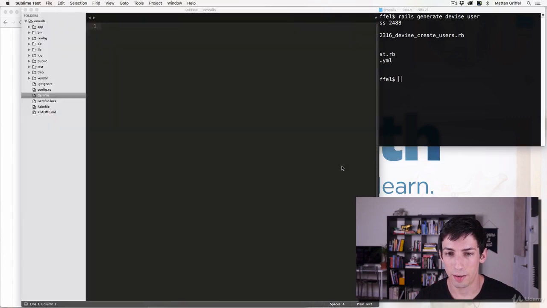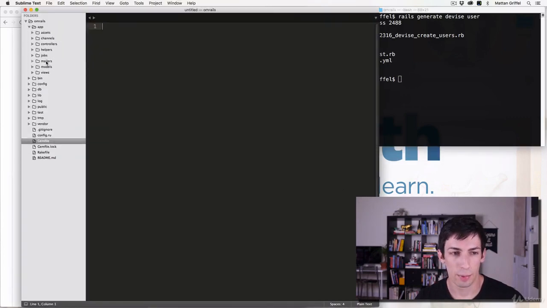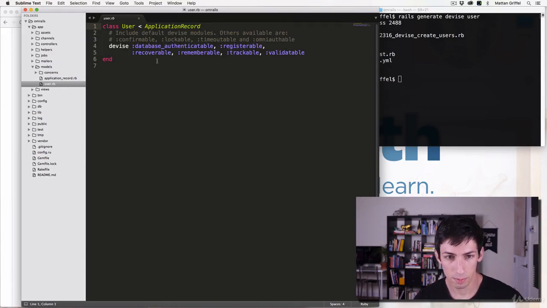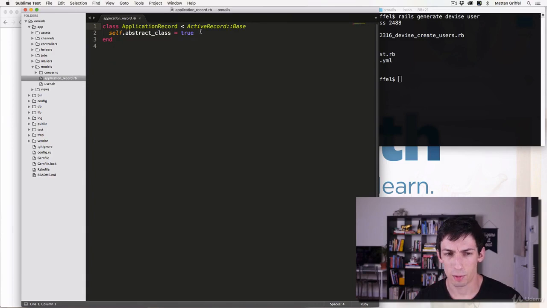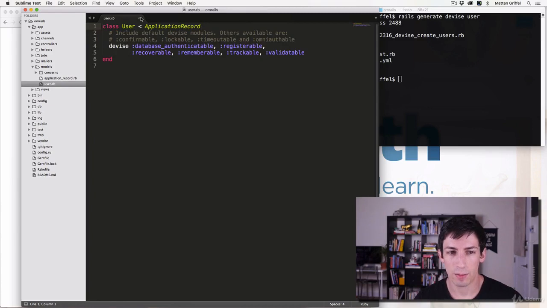So for the first time ever, if we go into our app models, we have something in here called user. And it doesn't have much information in it. We'll get back to this later. We also have application record, but that's empty. This is actually a new Rails 5 thing if you've used Rails before. There's concerns. We're not going to get to those during this class, but we now have a model.